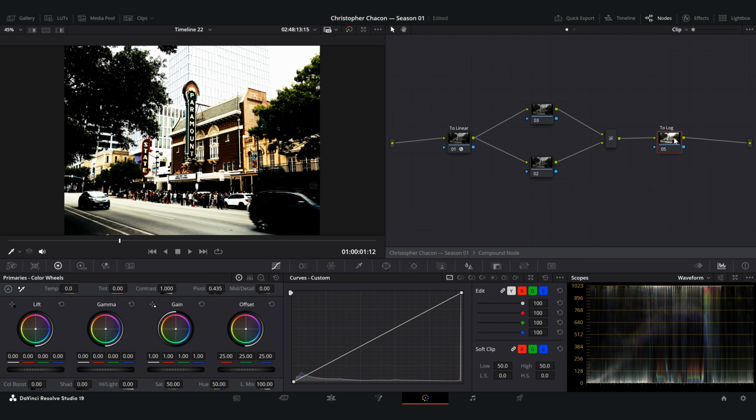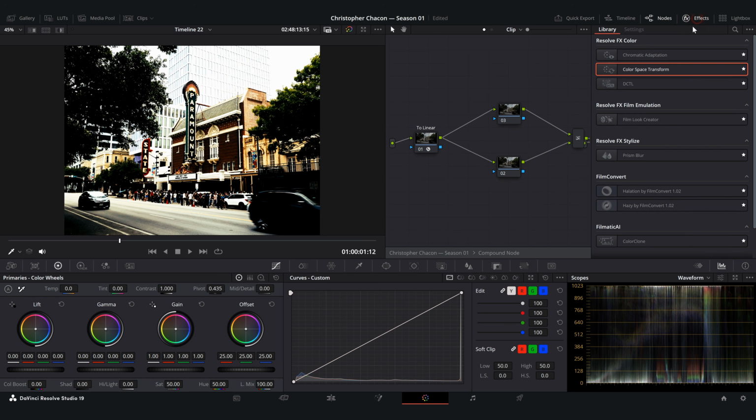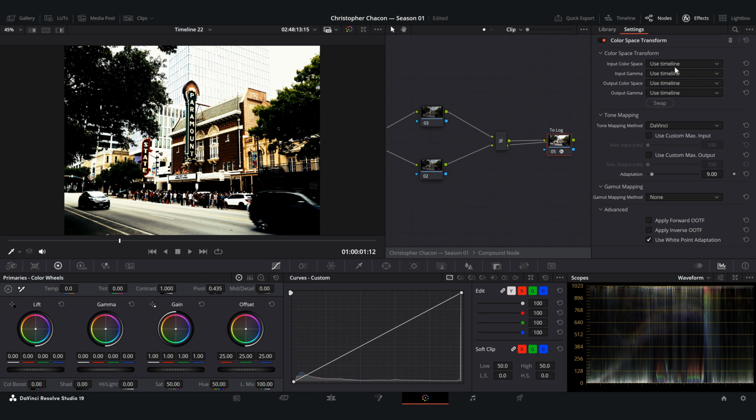For our end node, which is to log, we're gonna go ahead and add another color space transform. And this time we're gonna do essentially the reverse. So we're gonna take the REDWideGamutRGB for the input color space. We're gonna change this to linear.